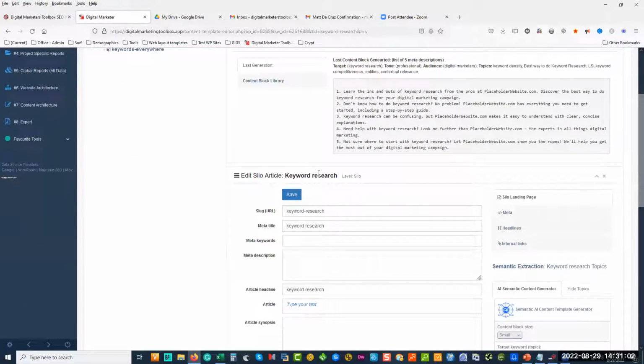So there's the next block. Now you've got 5 choices for headlines. Learn the ins and outs of keyword research from pros at placeholderwebsite.com. Discover the best way to do keyword research for your digital marketing campaign. Do you know how to do keyword research? No problem. Placeholder website has everything you need to get going. So those are pretty cool calls to action. If you think about your meta title and meta description, the more they're optimized for people to click on, the higher your traffic rate to your site, and the cheaper it is for you to actually generate conversions.